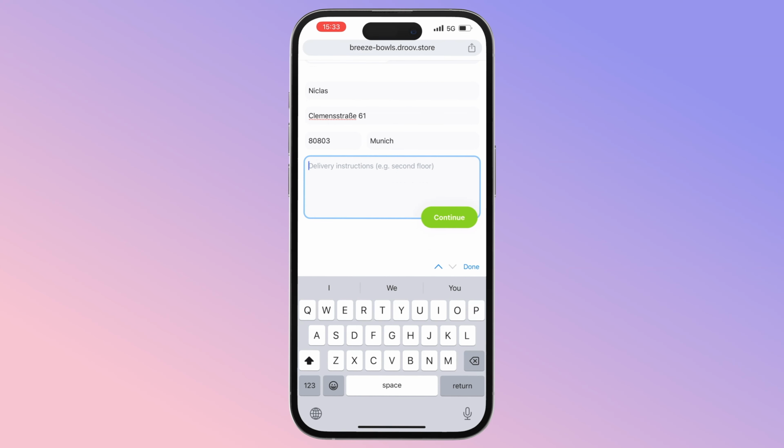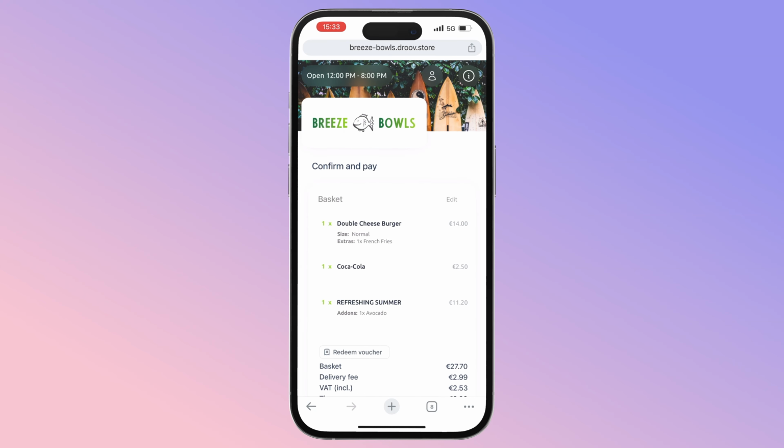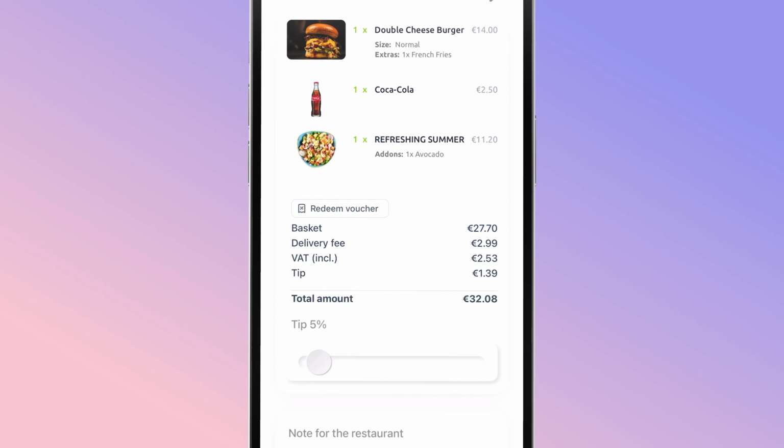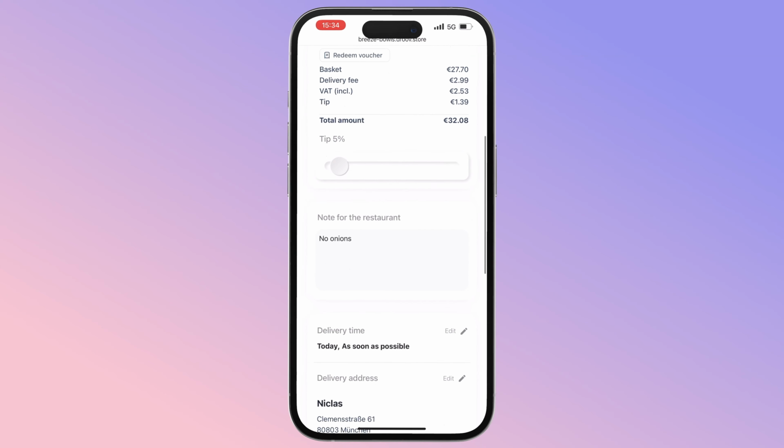Let's hit that. Let's leave some instructions here. Ring the bell, please. And continue. Guys, can you notice now in our basket that we have this $2.99 extra for the delivery fee? We probably have to be in this middle ring, and let's leave some tip there.